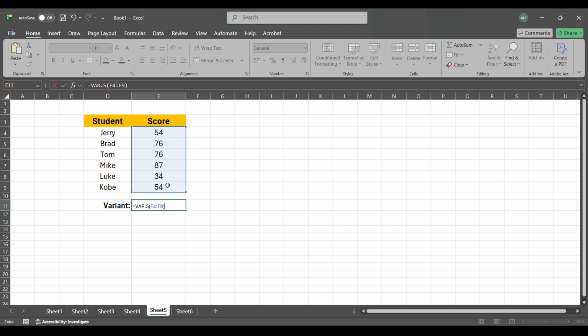Press Enter to calculate. Excel will instantly return the variance. If the number looks unfamiliar, remember variance is expressed in squared units, so it may be larger than the values in your dataset. That's normal.